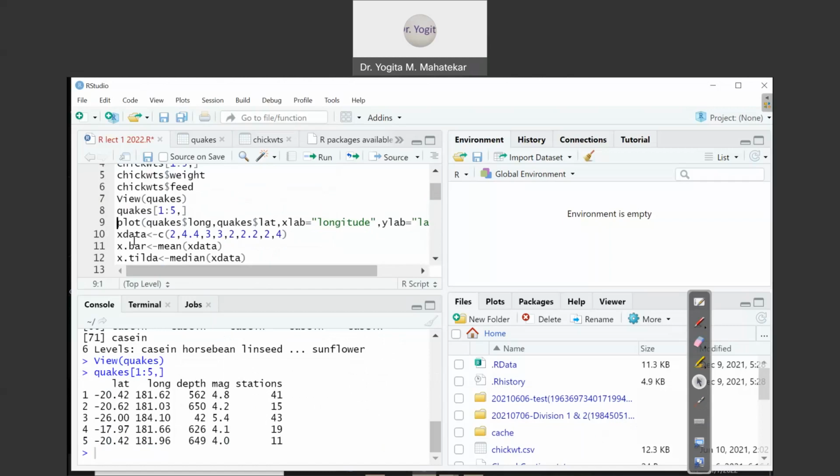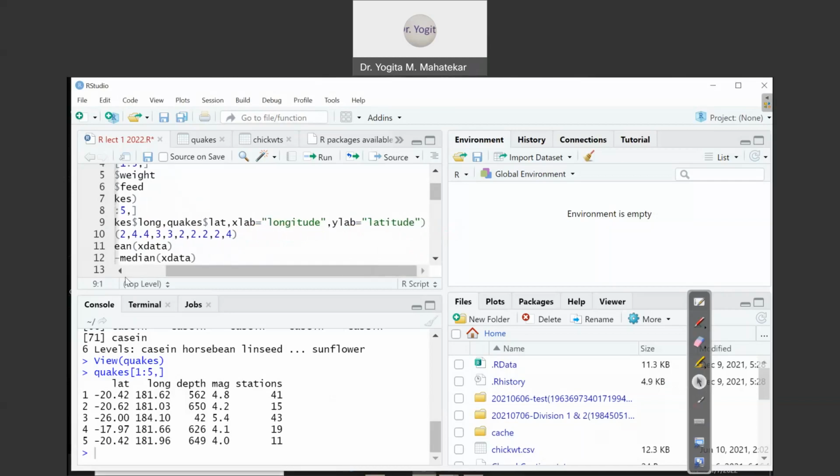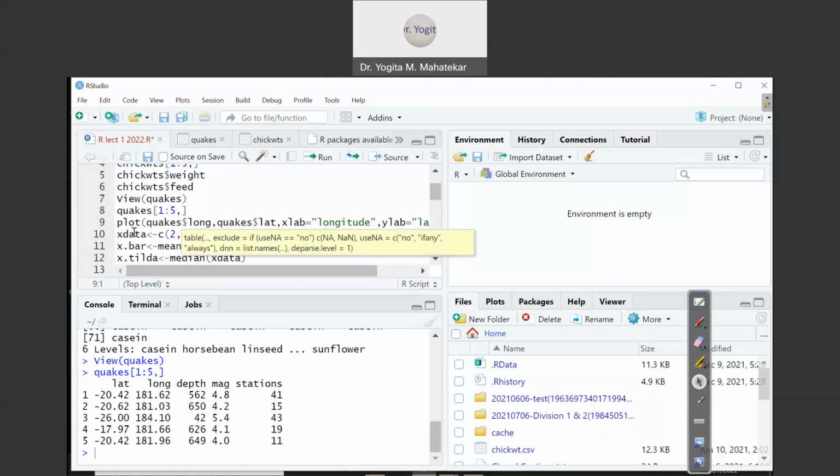Okay, now let's go to the next line. When I say plot, so plot is the command in RStudio, on line number 9. quakes$long means longitude versus quakes$lat, latitude. These are the names of variables that they have given, and I will label the x-axis using xlab. Xlab is for labeling the x-axis. I'm labeling it as longitude, and the y-axis we will label as latitude. So this is how to give the components of that plot command.